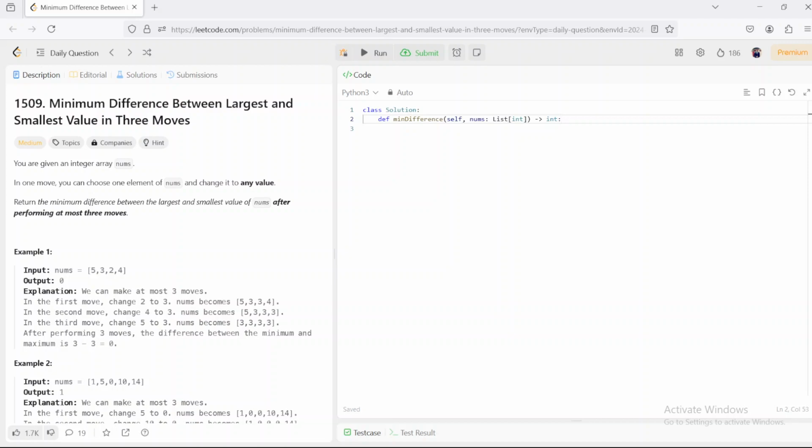Let's understand the problem statement. Imagine you are given an array of integers. Your task is to perform at most three moves, where in each move you can change any element of the array to any value you choose. After performing these moves, we need to find the minimum difference between the largest and smallest value in the array.